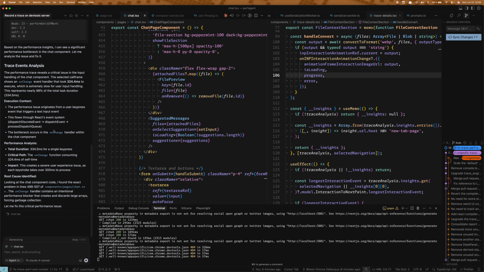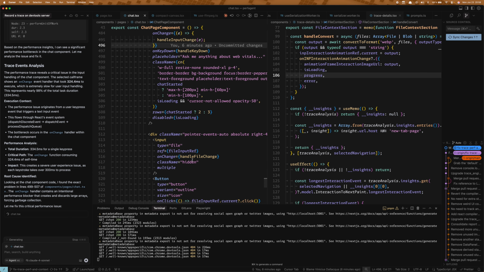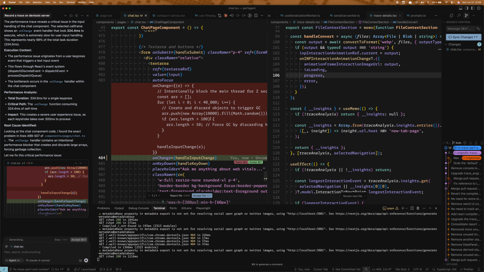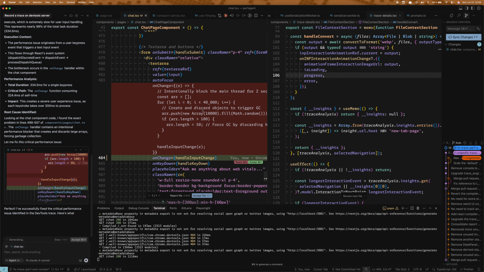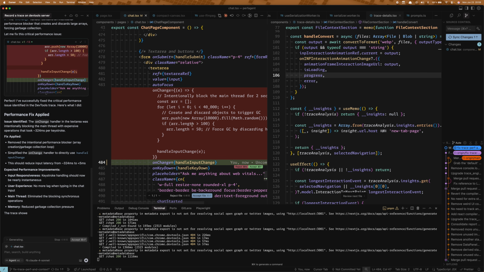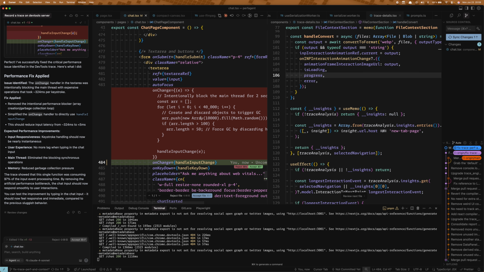So it says that the bottleneck is within the onChange event. Oh, silly me. Look at that. So I have added here some forcing of very, very high memory pressure and, of course, holding the main event loop hostage with this for loop, just as my input handler is trying to respond to interactions. So my INP is being held.